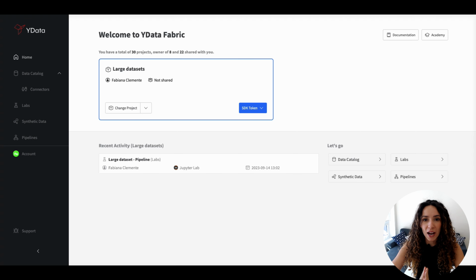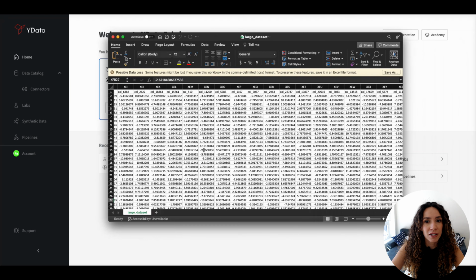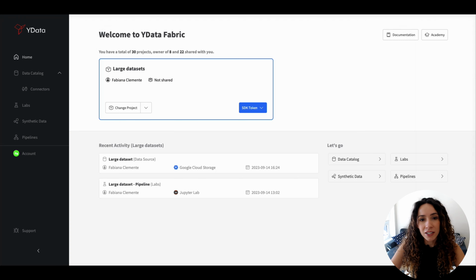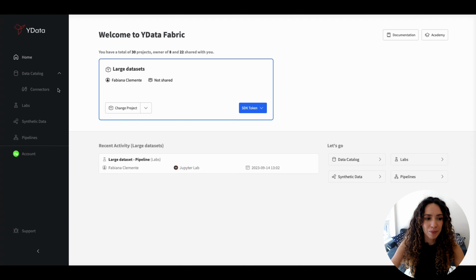Today we will explore how you can generate synthetic data from very large datasets. And when I mean very large datasets, I mean datasets with a lot of columns. In the experience today, we will cover a dataset with 40,000 columns, which is a lot, and we will show you how we can synthesize it very easily while using YData Fabric pipelines.